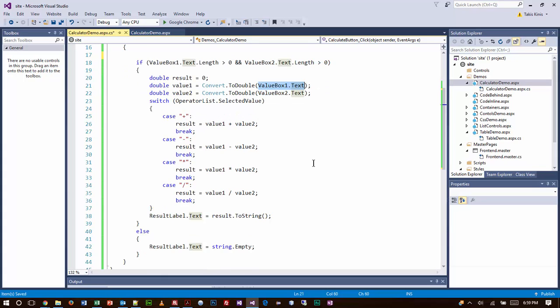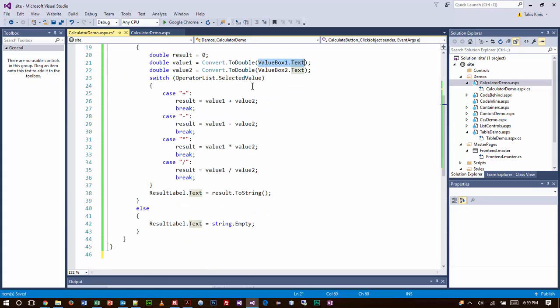Once we have the 2 values, then we check to see the value of the drop-down. So we're looking at the operator list, that's the drop-down list that we created, and whatever the selected value for it is. And then it just says, did you choose a plus? Nope. Did you choose a minus? Yep. First one minus the second one, put that answer in result, and stop. Get out. Break. If it happens to not find any of these symbols, which shouldn't be the case, it just won't do a thing. But they only have 4 choices. We hard-coded them, right? It's going to be one of those by default. Probably the one at the top.